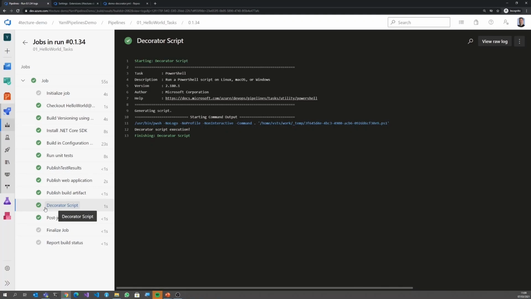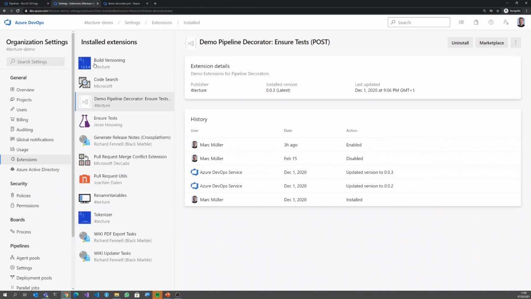But this could be any task, any scripts running to make sure your security is okay, that something is validated, etc. This is not part of the pipeline. You won't find this decorator script in the pipeline definition. So it is really enforced by the company, by the enterprise, executing this dedicated script. So how do we do that? What I did is I created a demo extension, in this case, a pipeline decorator extension, and deployed it to my Azure DevOps instance and activated it here.